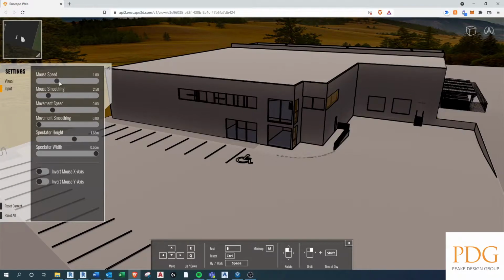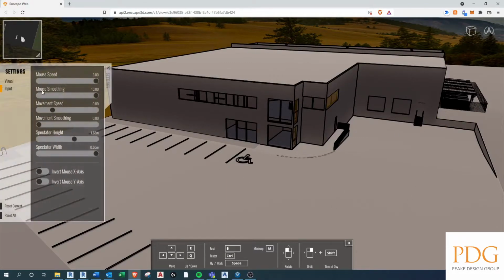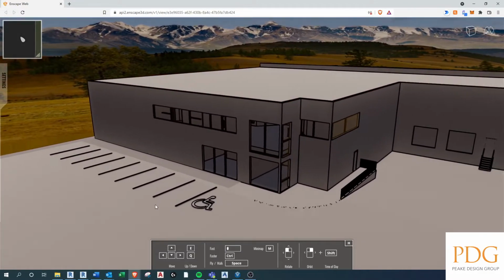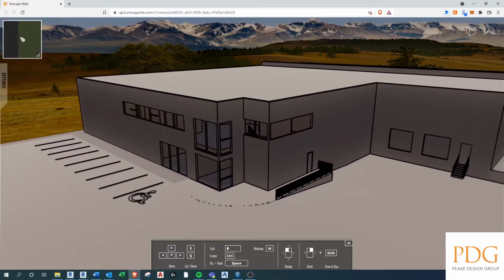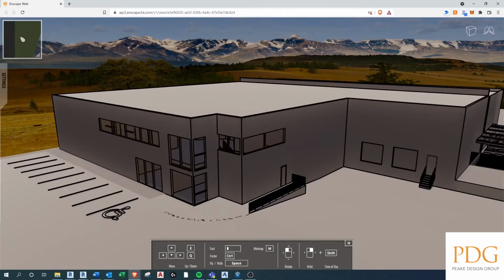Going over to input, we can change our mouse speed. We can change mouse smoothing, which just means that if we have a faster mouse, we're not going to be dragging it in a choppy manner across the screen. We've got movement speed, which we can set all the way from 0.1 to 3, and that will affect how quickly we can move around the model, and how quickly we move around the model with and without the Shift and Control keys. Next up, we have spectator height, which changes the eye level, along with the spectator width, which just determines the width of opening that the spectator is allowed to pass through.